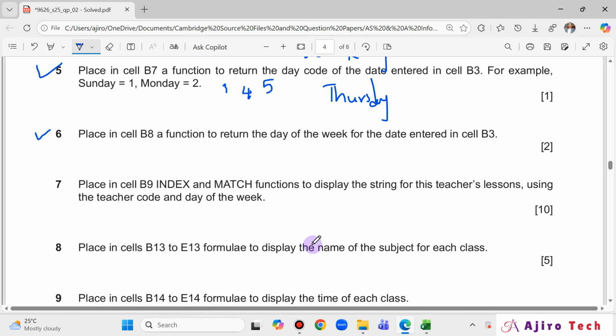Now let me just explain something about the INDEX and MATCH functions, so that will give you an understanding. When it comes to the INDEX function, forgive my handwriting, what it does is it returns a value from a given location in a table.